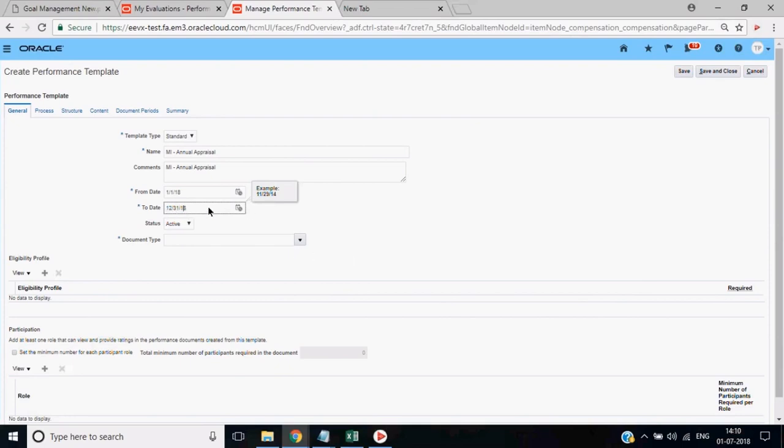Okay, the system is now enabled. So I am creating an MI annual appraisal. The document type will be annual, quarterly, half yearly. Basically the document type is an indicative name. That is what you will see in your performance template.